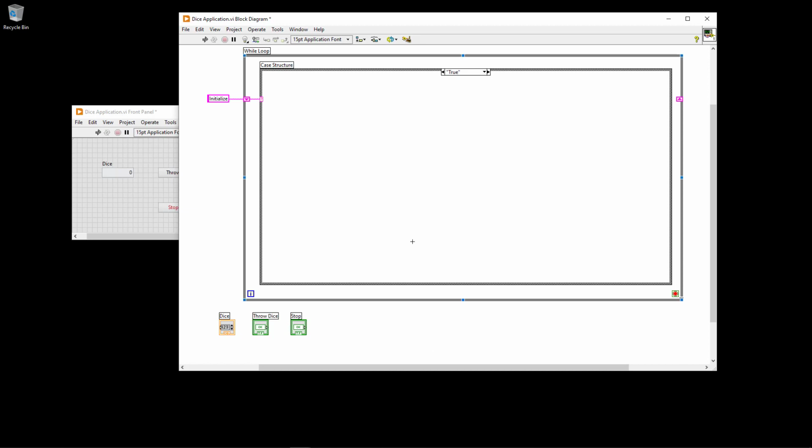And then the next step is to change the value of these cases in the case structure. So I just click here with my mouse and go to the false. This will be the default case. Then I change the name to initialize like this. And inside this case I will not do much. I will just initialize this indicator, and I will set it to 0.